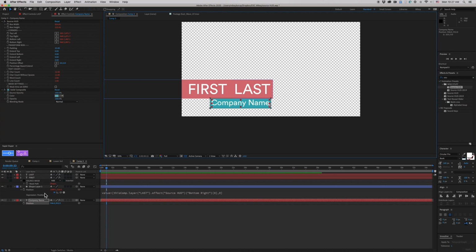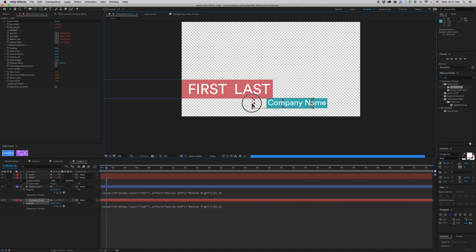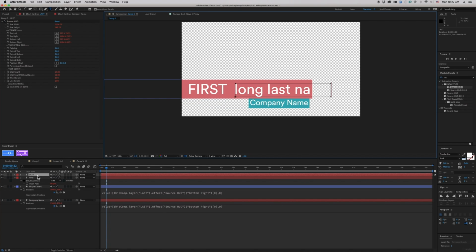Bring up my position on that layer, and up here we have the effects for the last, and we're going to do a similar thing. Let's go to position, and we go value, plus, and again we're going to pick that bottom right, and then add a 0. And then let's just slide that over to exactly where we want it. So now, last name, if we have a long last name, you can see that just moved with it.